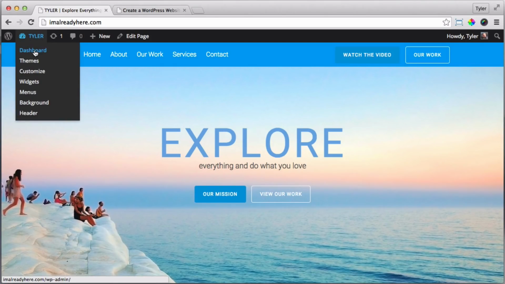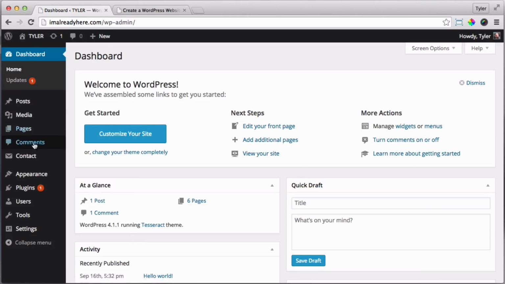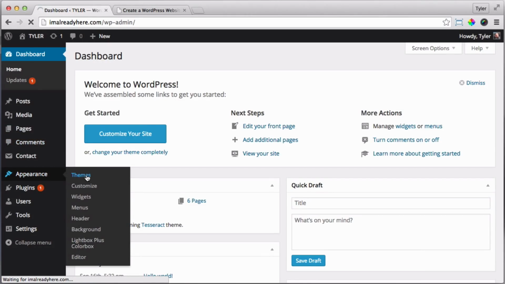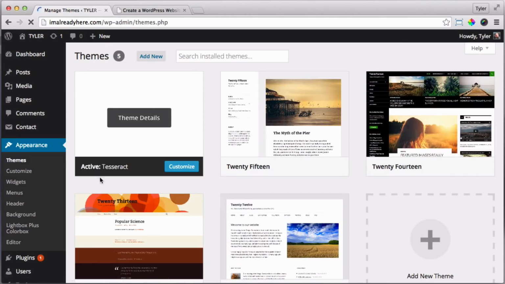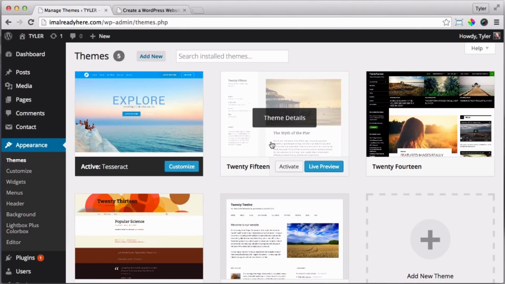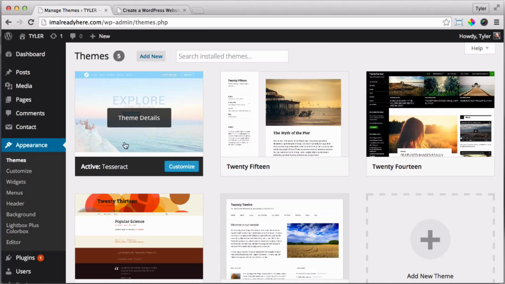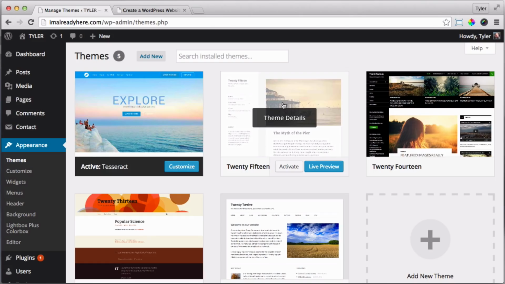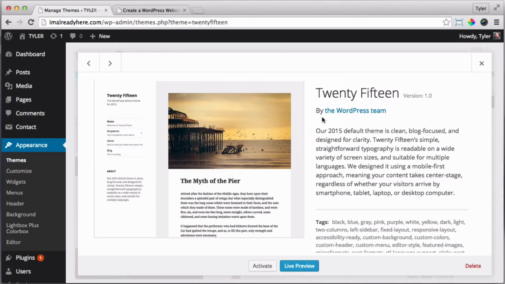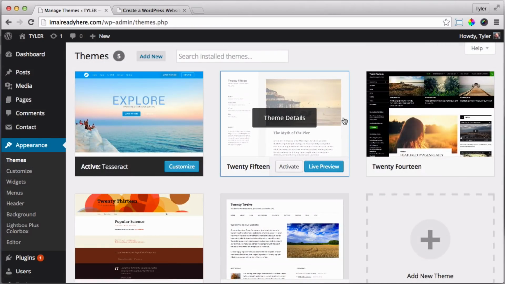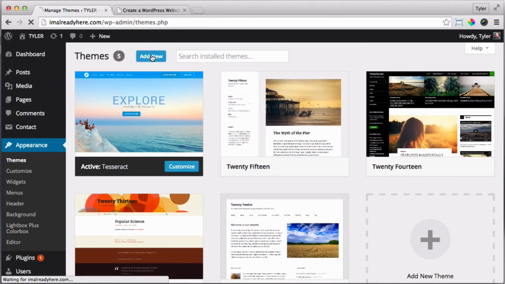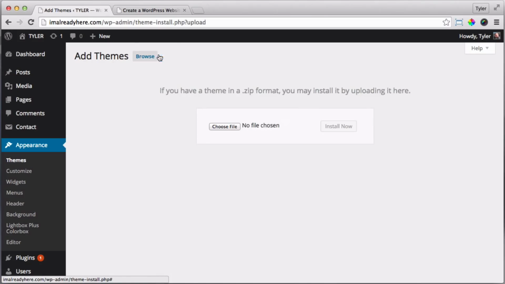Well, if we go into the dashboard and go to Appearance and Themes, what we have to do is activate another theme. So you'd click Activate and then activate the theme. And then once you do that, on the Tesseract theme, you would click on it and you'd press delete. So you delete the theme, and then you would add new and re-upload the theme. So you have to delete the theme and then re-upload it.